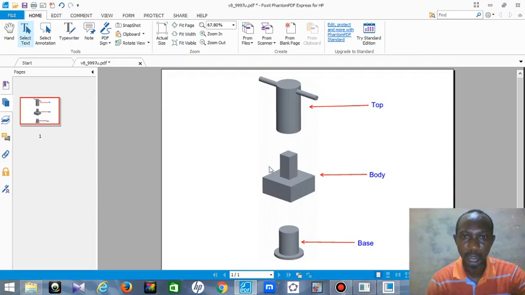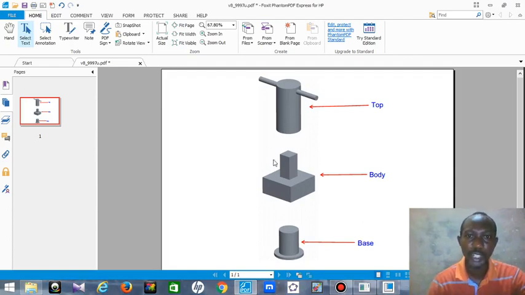You may not be able to assemble your work, especially when you want to do animation and other mechanisms. Okay, let's start with the body. Let me start with the body part first.